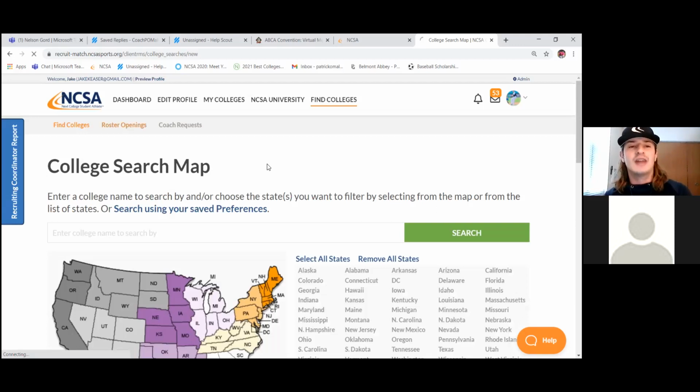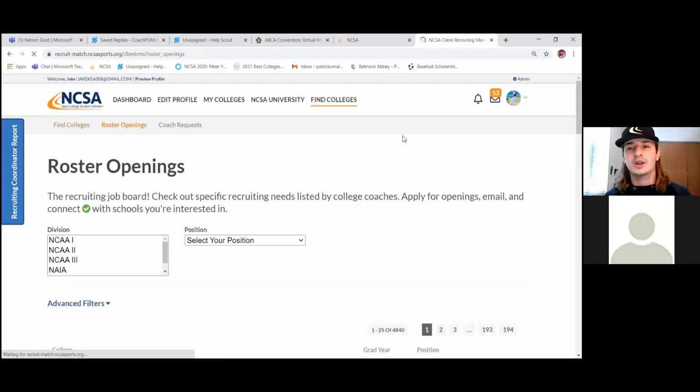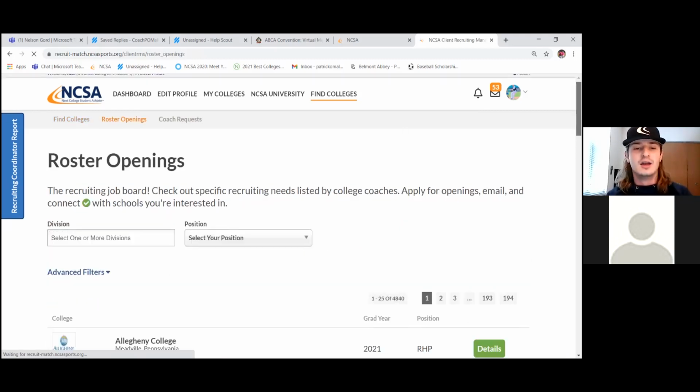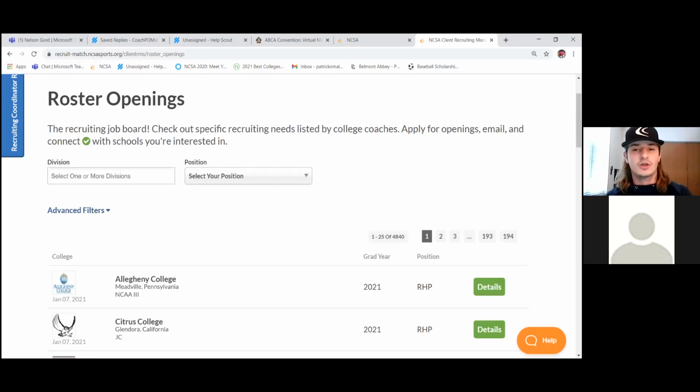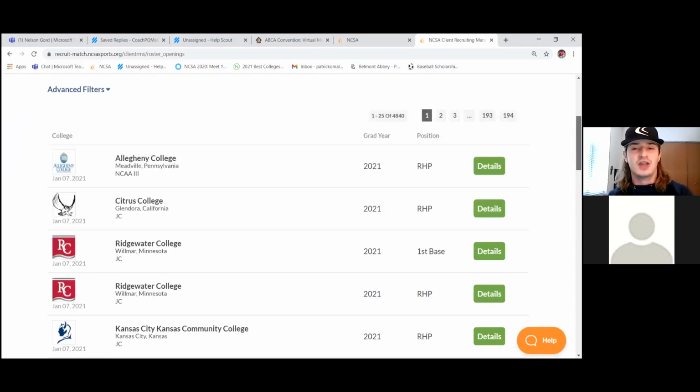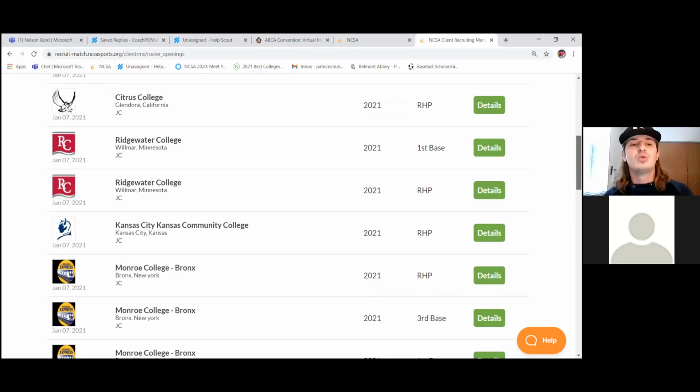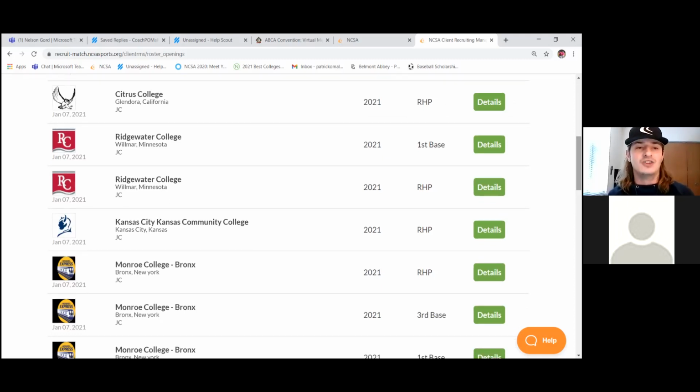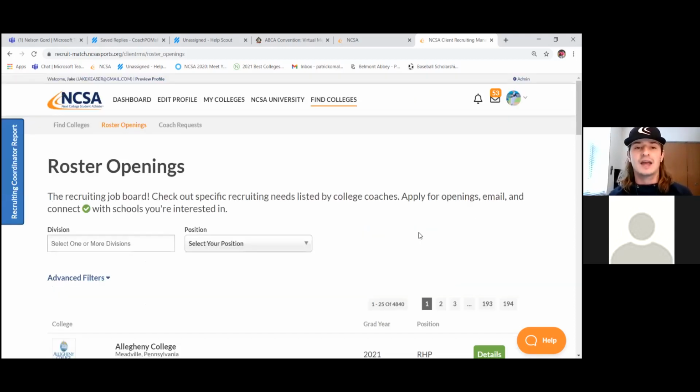More on the coach connection side, roster openings, which have been super big, not only in 2020, but even the start of 2021, as you'll see on the screen. We got colleges reaching out. They're liking position players and liking pitchers like Jake. These will keep coming in from time to time. As you can see, we have some that came in as of yesterday. So this is something that they take advantage of well, matching up with schools that not only are a good fit, but we know they're looking for college players like Jake and everybody else.